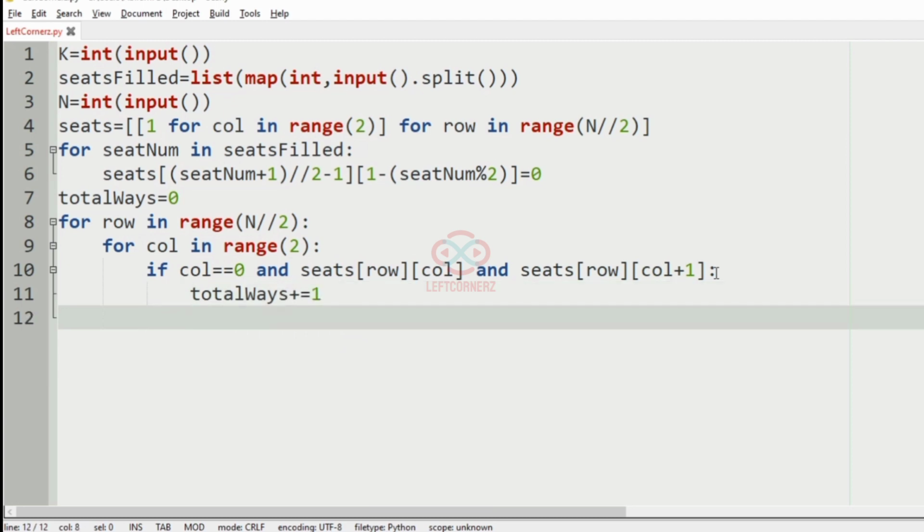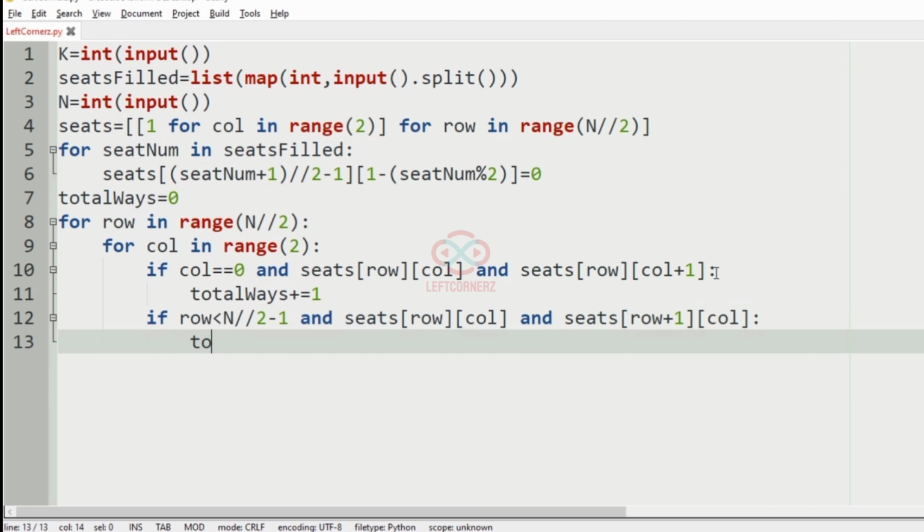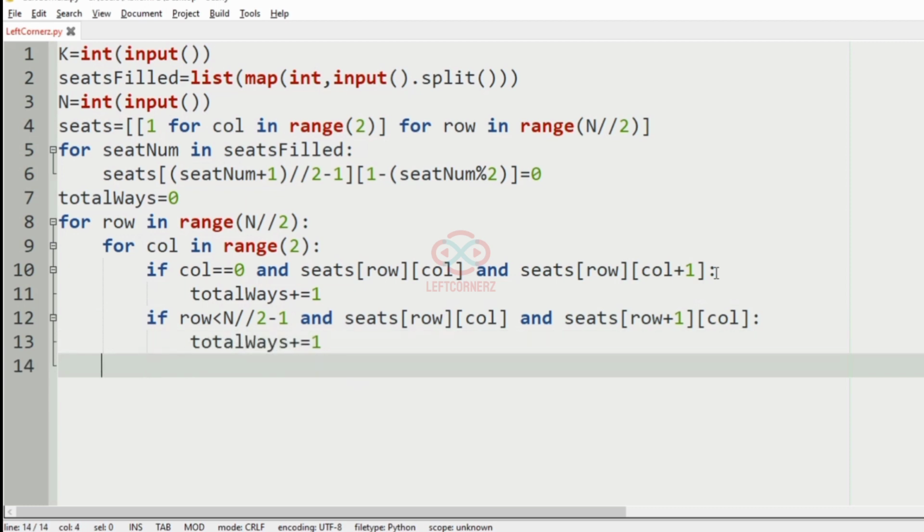In a similar way, you have to check for the adjacent rows. So if row less than n divided by 2 minus 1 and seats of row col and seats of row plus 1 col, then total ways will be incremented by 1, plus equal to 1. Finally, we have to print the total ways.